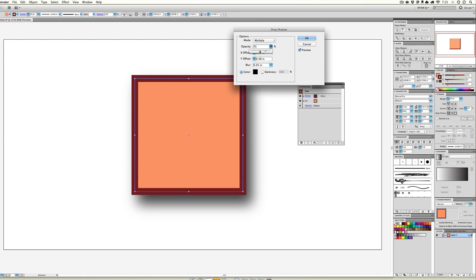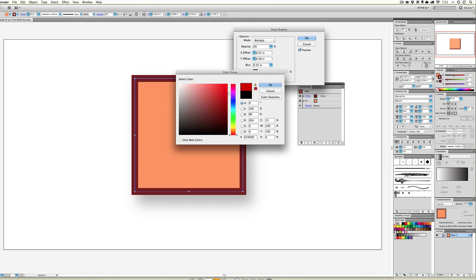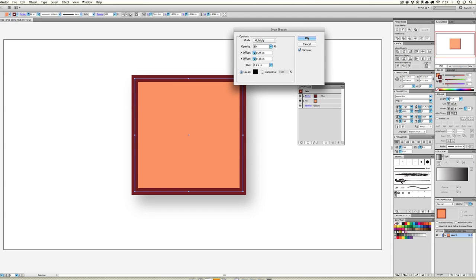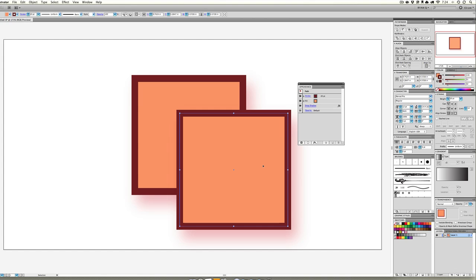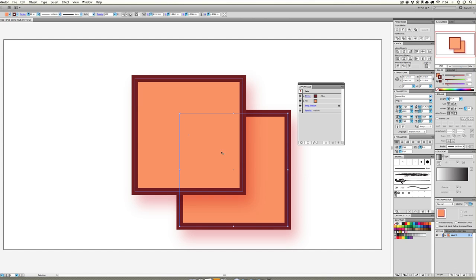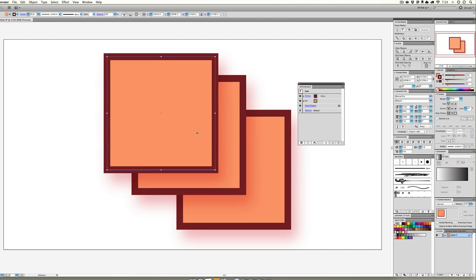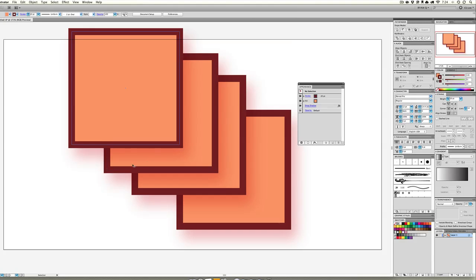And you can change it from multiply mode or down, change the color of it to be red. You can see if I do a second square, you can see the shadows stacking on top of each other for a very cool effect there.